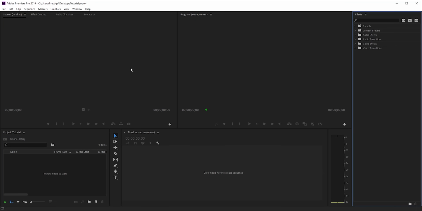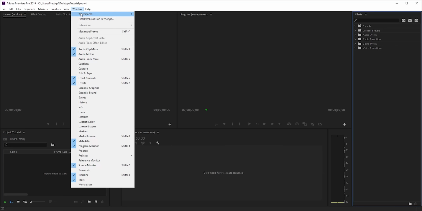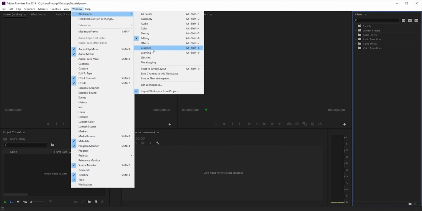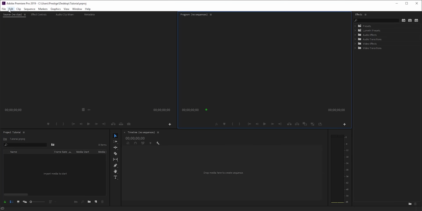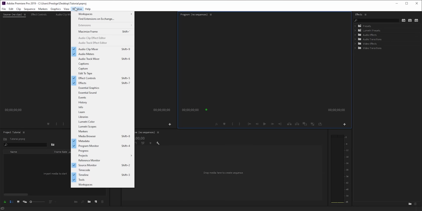So once you've fully customized your workspace, it's definitely a good idea to go and save that. Remember, you can go to Window, down to Workspaces, and select Save Changes to this workspace. And we also have the usual File, Edit, and then a bunch of other categories at the top that allow you to do additional functions. Okay, so that's the user interface. Next, we're going to jump into the project panel.